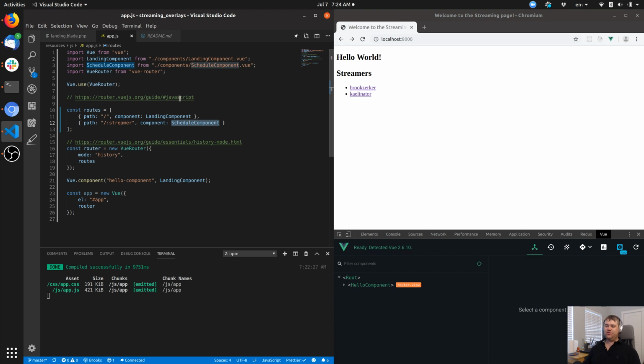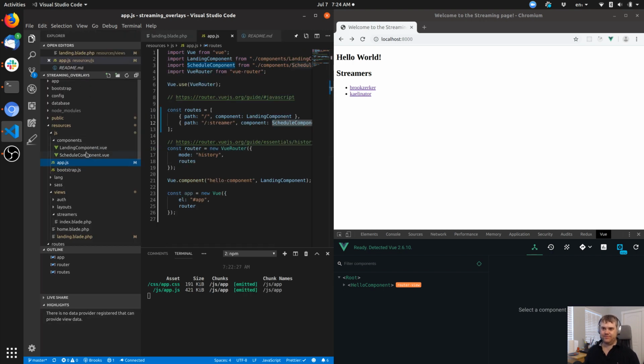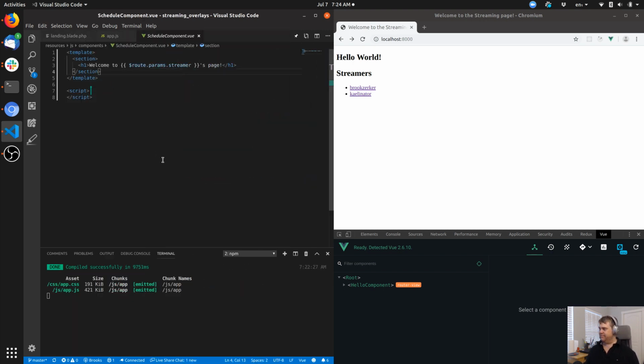Let's go ahead and create a so we have the schedule component. Let's take a look at that. Okay, great. Right now it's pretty plain. Just welcome. And I'm almost thinking that we're not going to necessarily have much in this template here, besides maybe the equivalent of a bunch of if statements. Okay, cool.